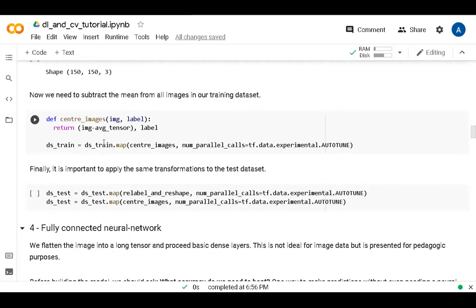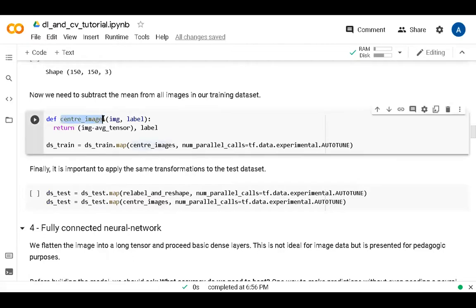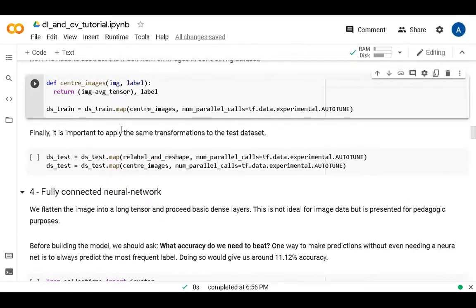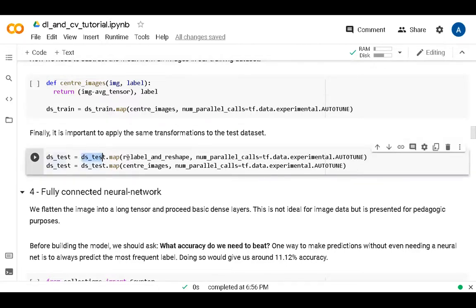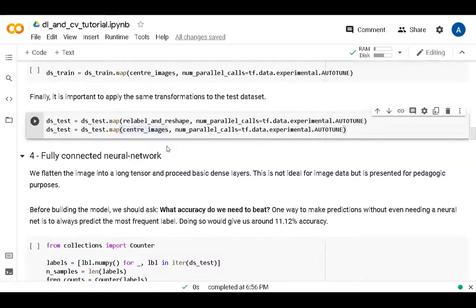And then we apply map again with this center images function, which just takes an image and subtracts away the average tensor. And we applied that to the training set. And everything you apply to the training set, you want to apply to the test set, or else things just won't work out. So to the testing set, you apply the relabel and reshape function. You also apply the center images function.